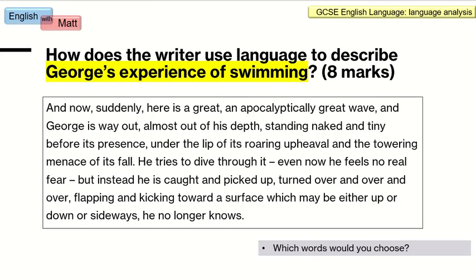How does the writer use language to describe George's experience of swimming? So we have a character here called George who has gone swimming in the sea, and this piece of description is about conveying that to us. You can see the first step here is, this is what it would look like on the page, blank, and you've got to take your highlighter or your pen and start to annotate the extract.